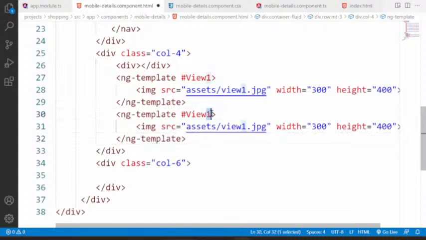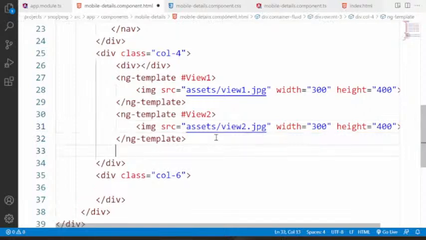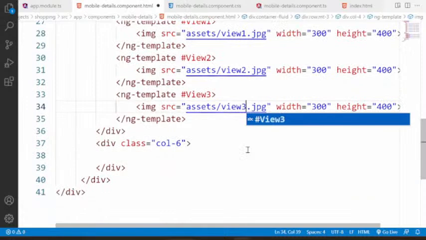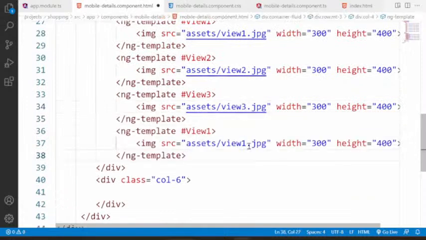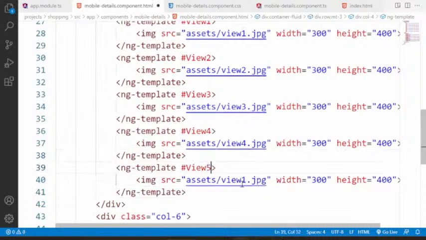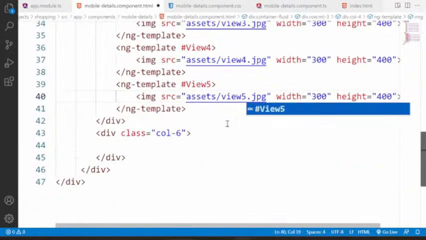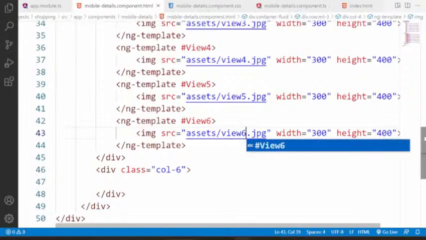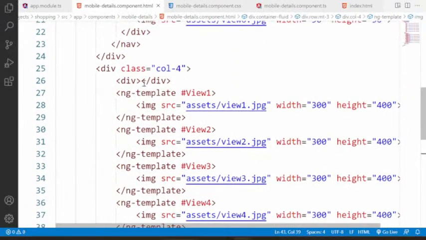This is view 2 and view 2. And this is view 3 and view 3. So like this, we need templates like view 4, and this is view 4. And we have another view 5 and view 5, and another view 6. We have these templates.